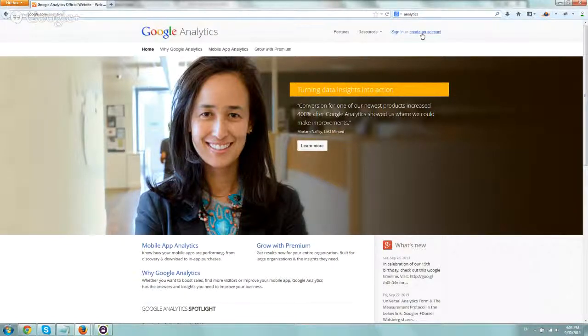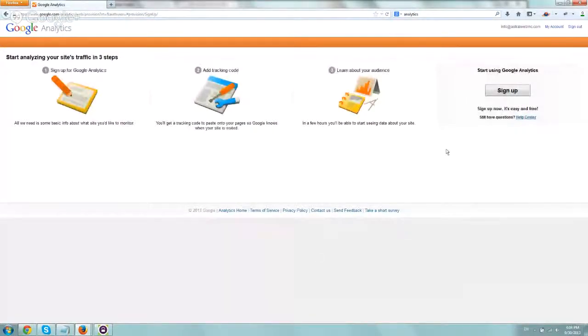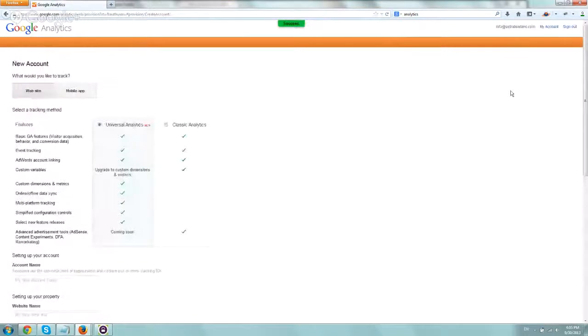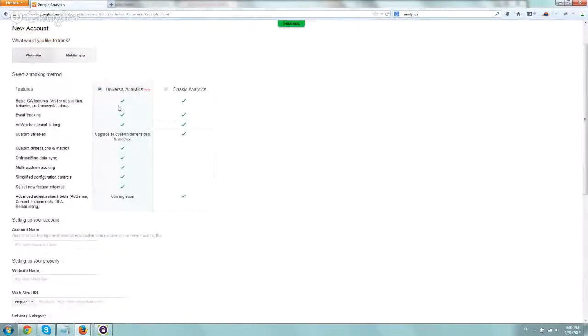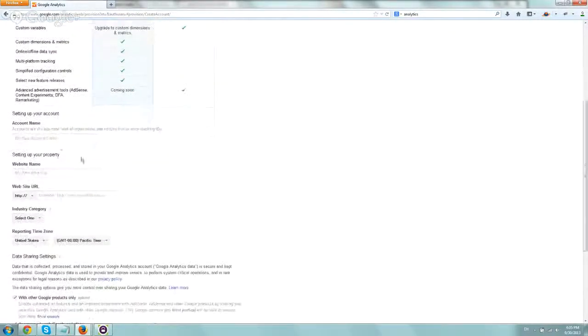All you basically do is sign in, okay? And then you'll get to these first steps. So you'll click here on sign up, and you have the option of either selecting Universal Analytics or Classic Analytics, and of course you want to do Universal. You want more data, more information, more options for the future, so you want to have that. And of course, if you have a mobile app, you can also do that, but you need to be a developer. So website, Universal Analytics, and account name.